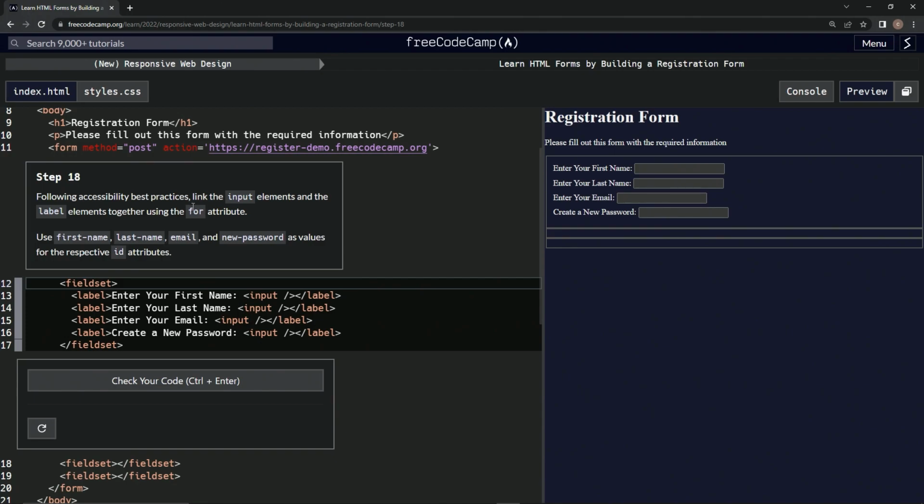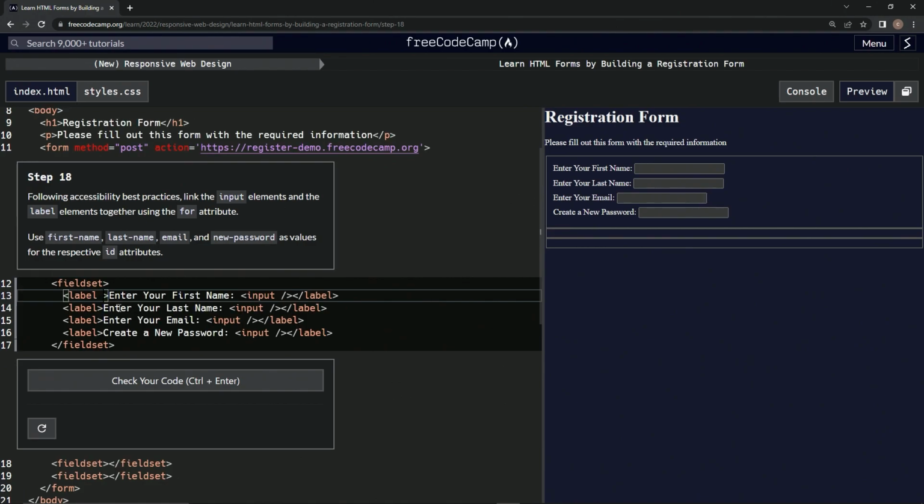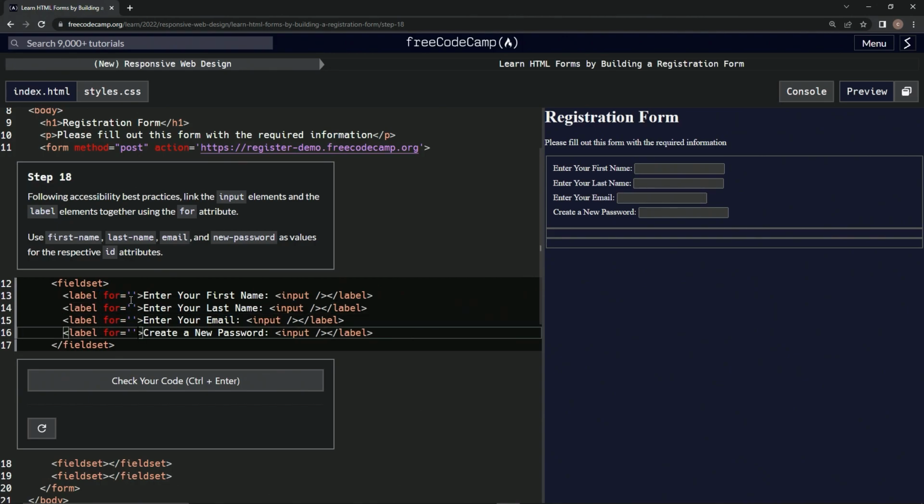So we'll start off by putting the for attribute right here after label. We'll copy and paste this and put it in each one of these. And then we'll say first-name, then last-name, then what is it, email and new-password. All right.